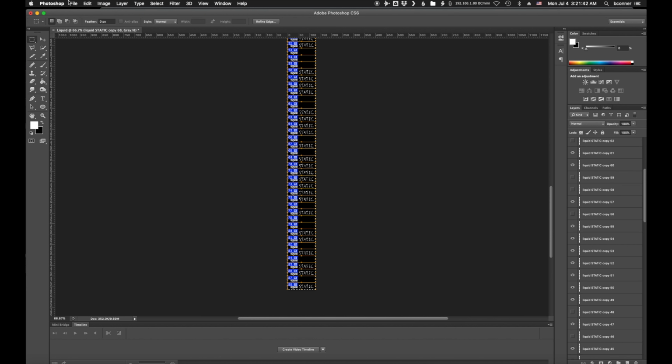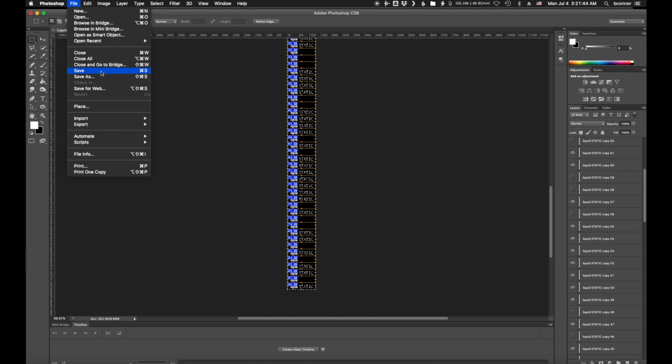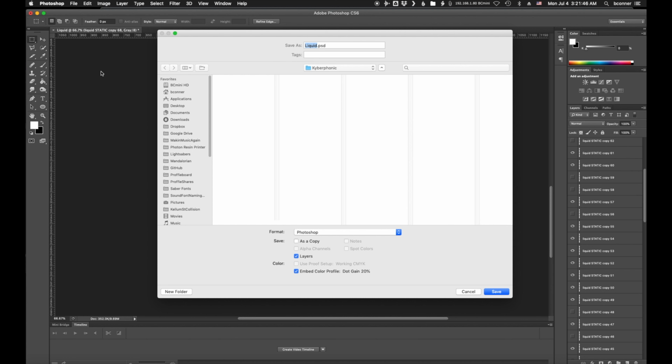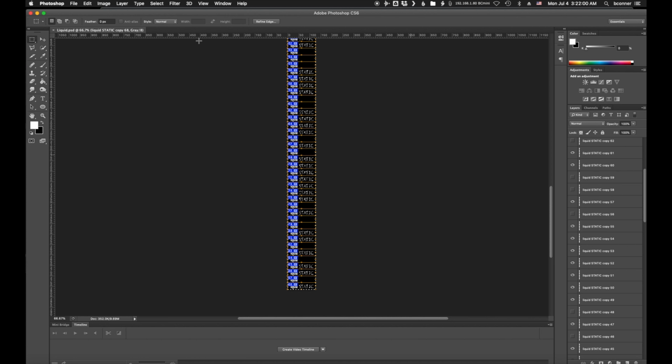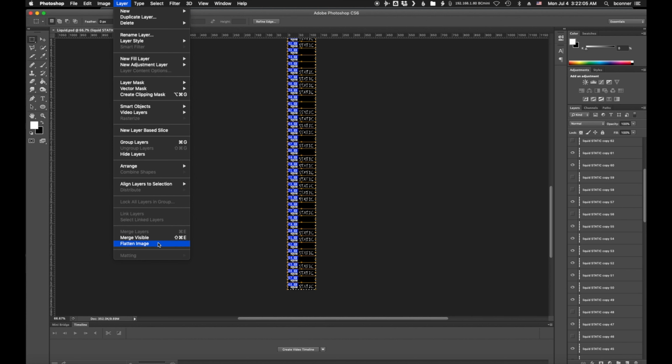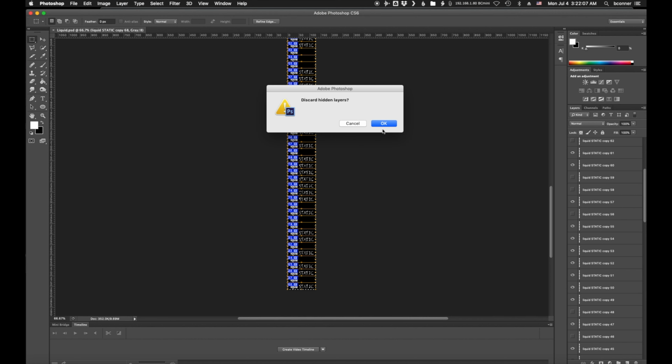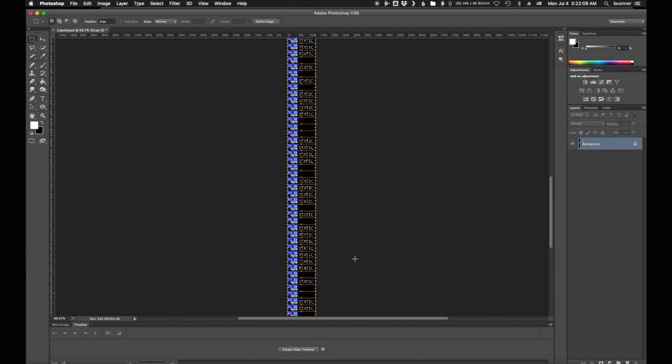Yes. Because you know what? Let's do something smart. Let's save this before I screw something up and can't get back. Liquid. Great. Save. Yep. All right. Now I can do what I want and not worry about it. So I'm going to flatten this image. Yes. Discard hidden layers. All right. And I got one image with these slices.